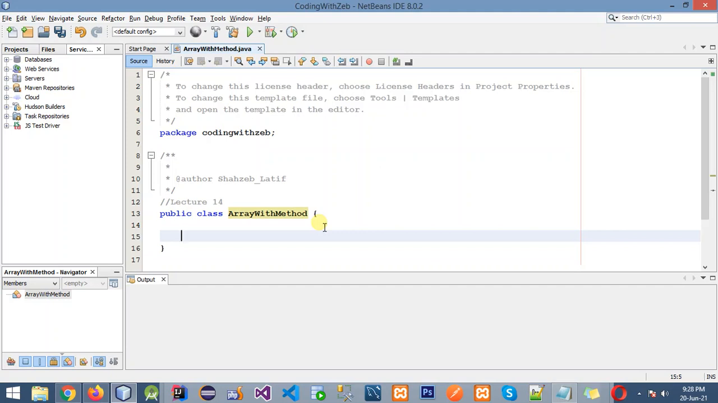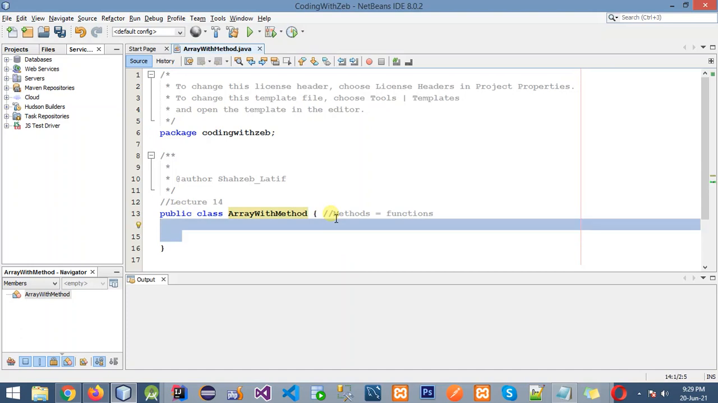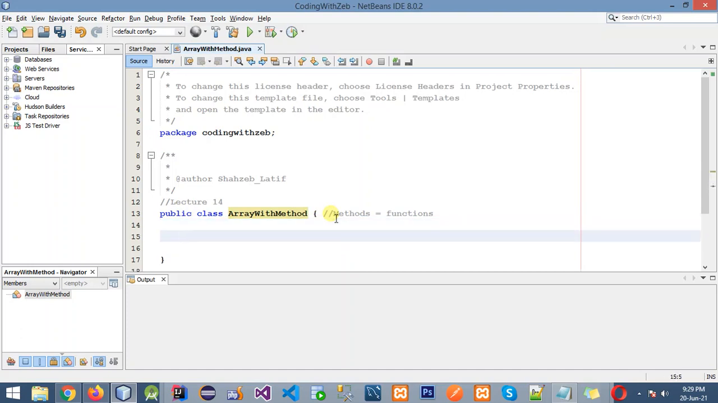Okay, so today we will discuss how arrays work with methods. Basically, a method is equal to a function. We already discussed methods in our lectures. Today we will discuss arrays with methods, and we also discussed arrays in the previous two lectures, lecture 12 and lecture 13. You can check that.